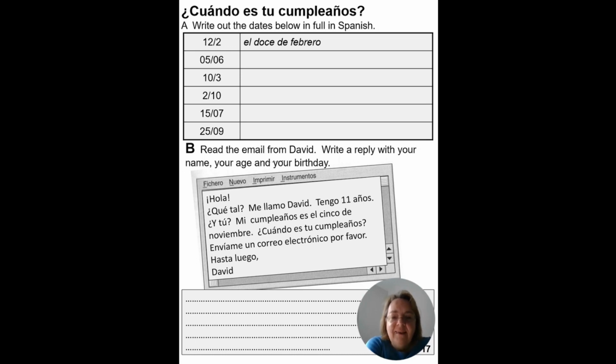Use his email as your model. So that means you look at the way those sentences are structured and you just change the information that you need to change. Good luck.